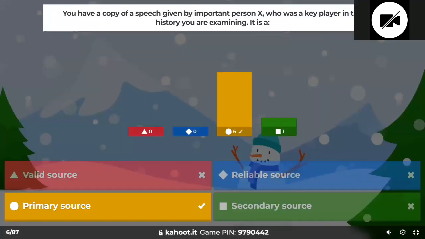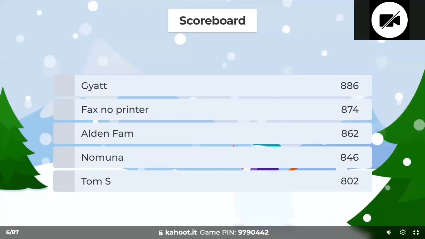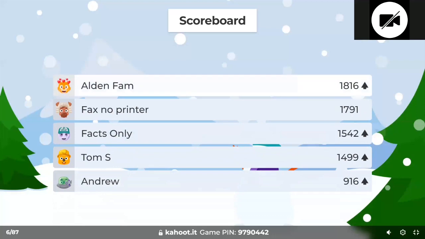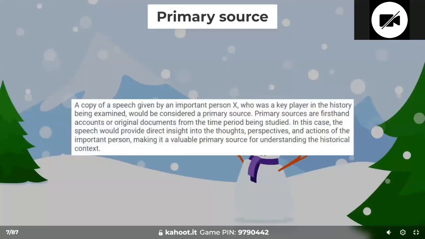Excellent. It's a primary source. Now, I know this is kind of going back to school, perhaps, for a lot of you. But the reason I wanted to ask this question is because it's important to think about, is this source coming straight from the horse's mouth? Is it coming from the person who it actually happened to, or a person who actually said it?